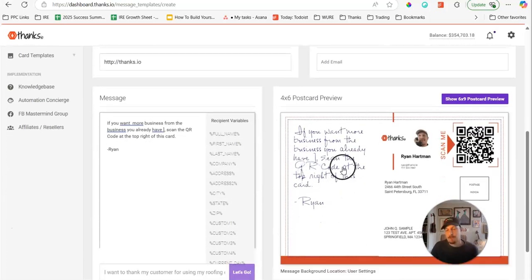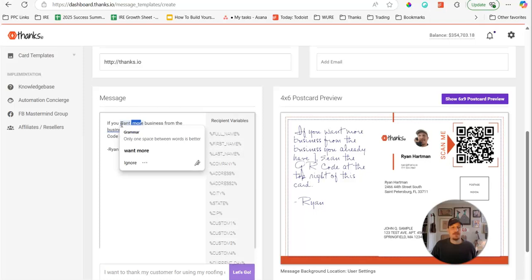We have a lot of real estate people, of course, who use this. This could be if you want to sell your house for top dollar as quickly as possible, scan the QR code at the top right of this card. If you're in insurance, if you want to make sure your kids have money if you suddenly die, scan the QR code. Yeah, life insurance example. You know what I'm getting at.